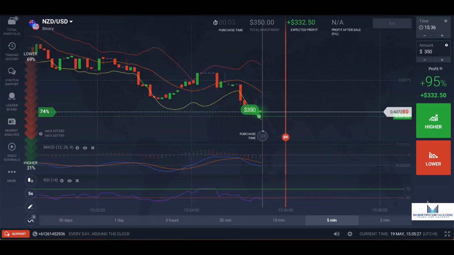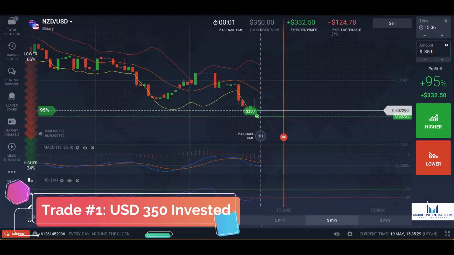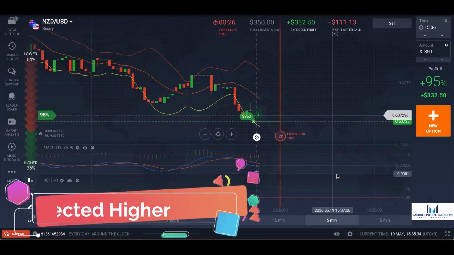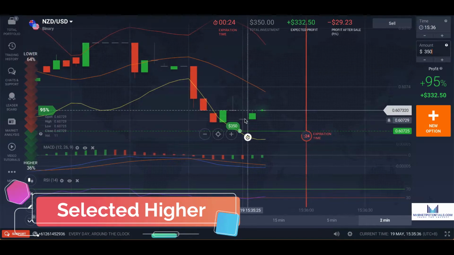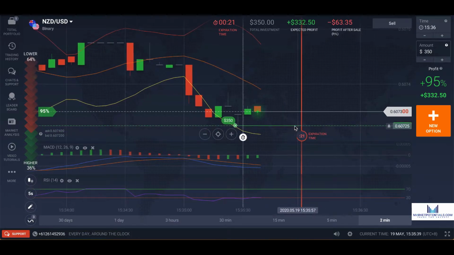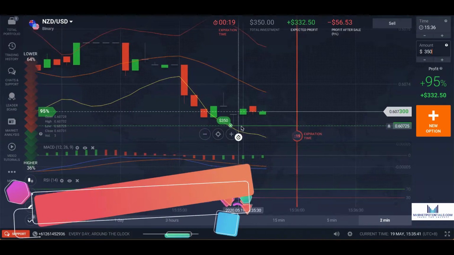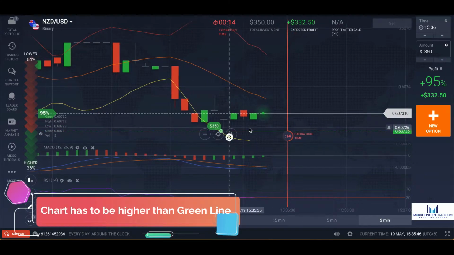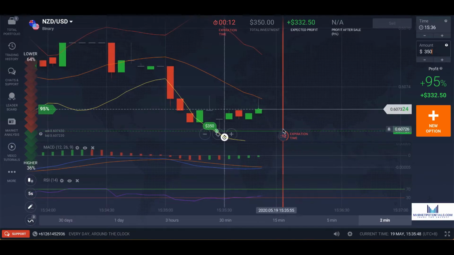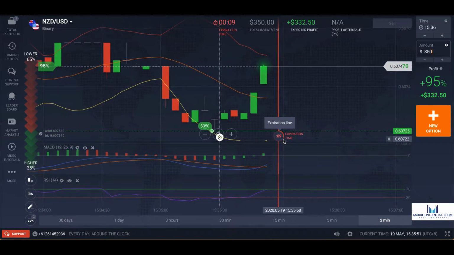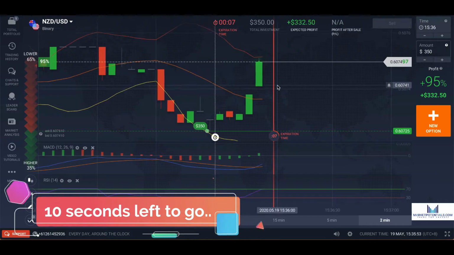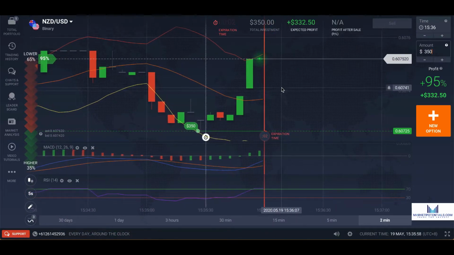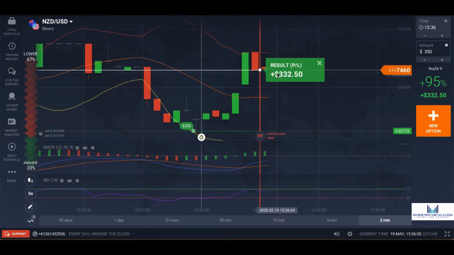So let's do that. I've put in $350. I've selected higher, as you saw, with a couple of seconds to spare. Now basically I'm going to be in the money as long as the chart ends up above this green line here. This is the point we entered the trade. I put in $350, and said that in 30 seconds it's going to end up higher. At the moment, it is going my way. We've got about 10 seconds left to the expiration line. Things are looking my way, and I'm pretty sure it's in the bag considering how high it's gone already. So 3, 2, 1, and here we go, guys.